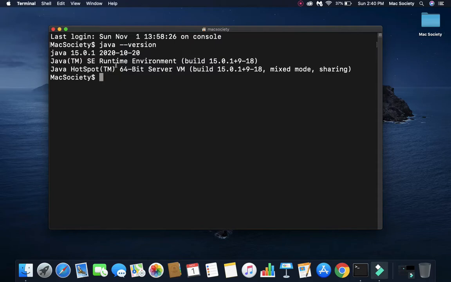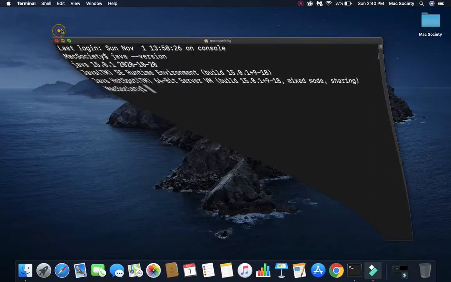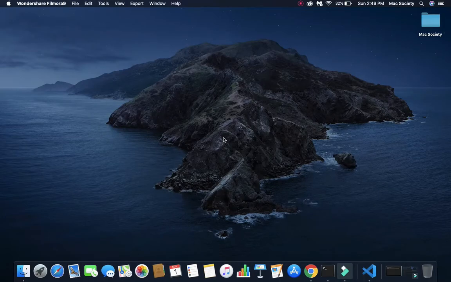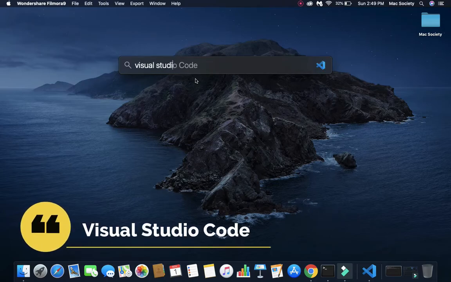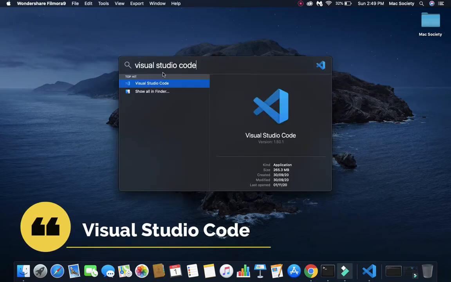Now as we know that the Java is installed on this Mac operating system which I am working on, we need to install two simple extensions on Visual Studio Code now. So in order to do that, once again, we need to go back to this search button above and then click on it. It will open up the Spotlight search for us. On the Spotlight search, we need to write Visual Studio Code and then press enter.